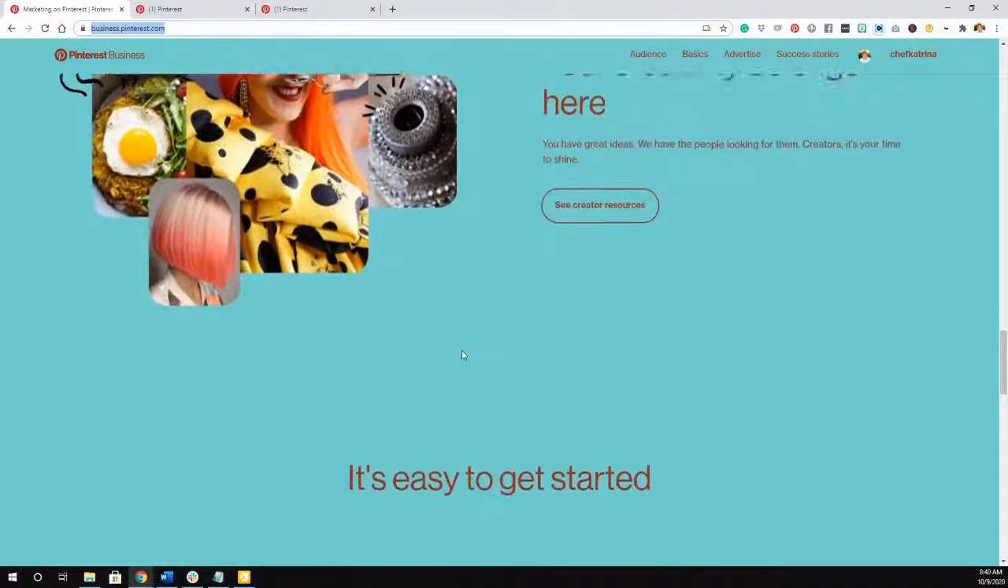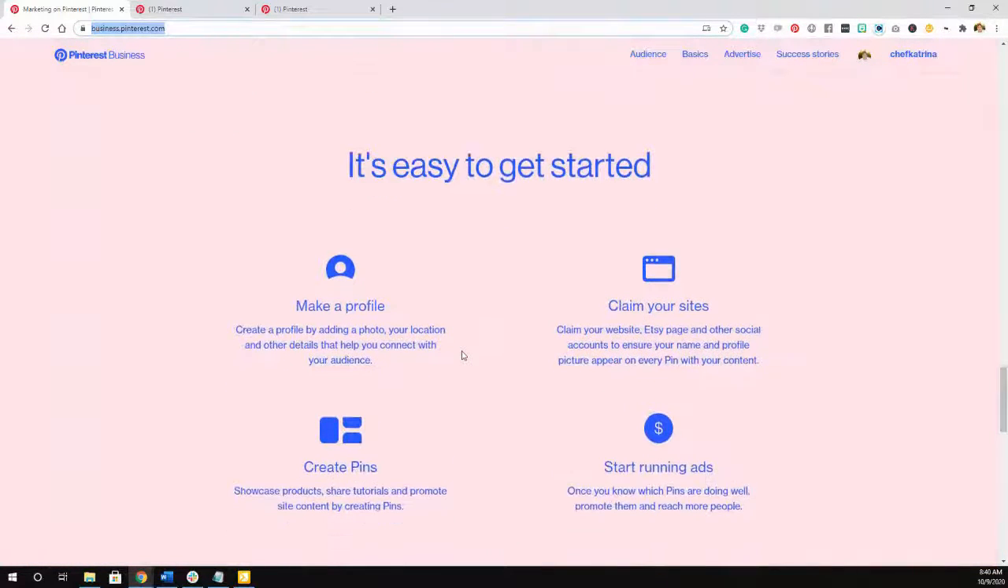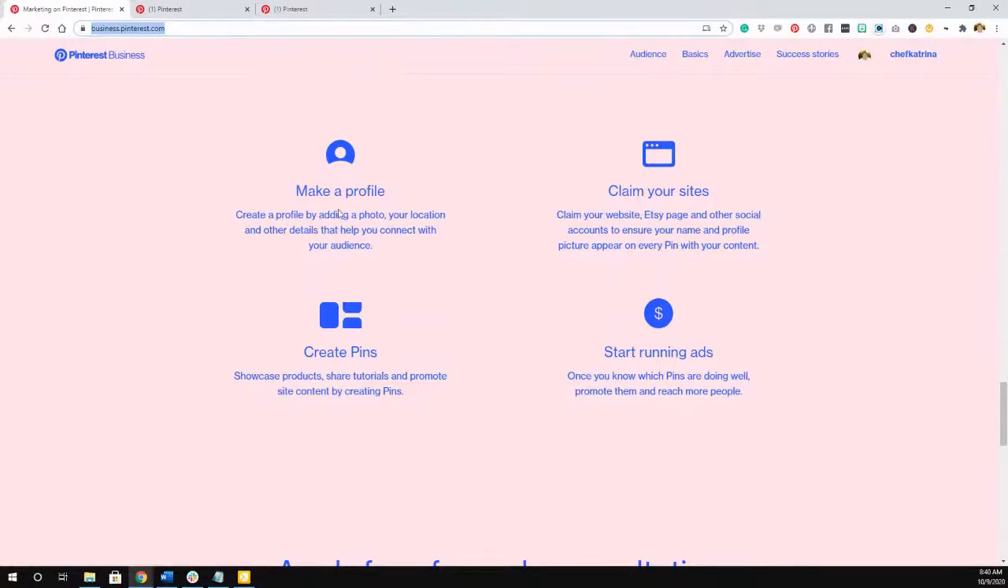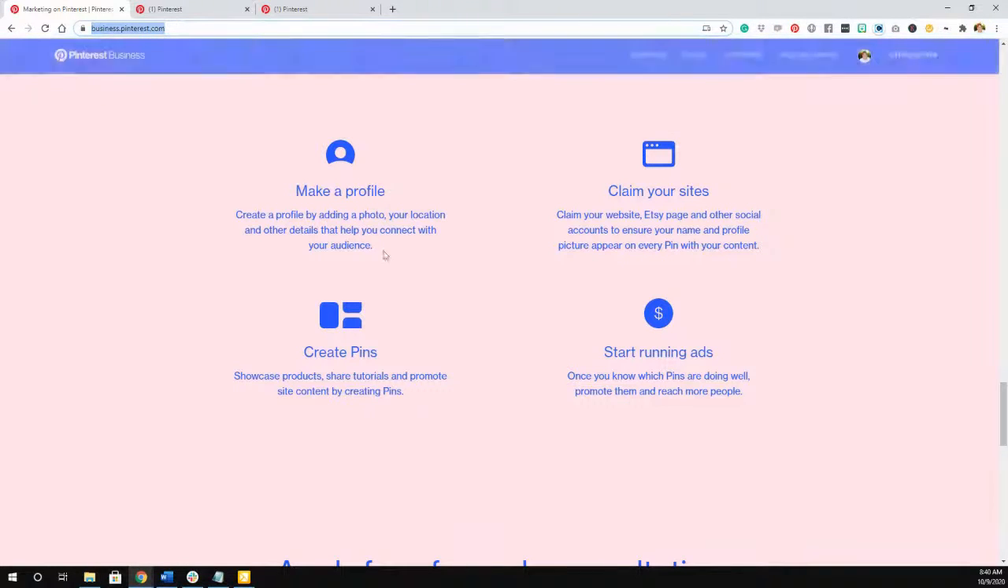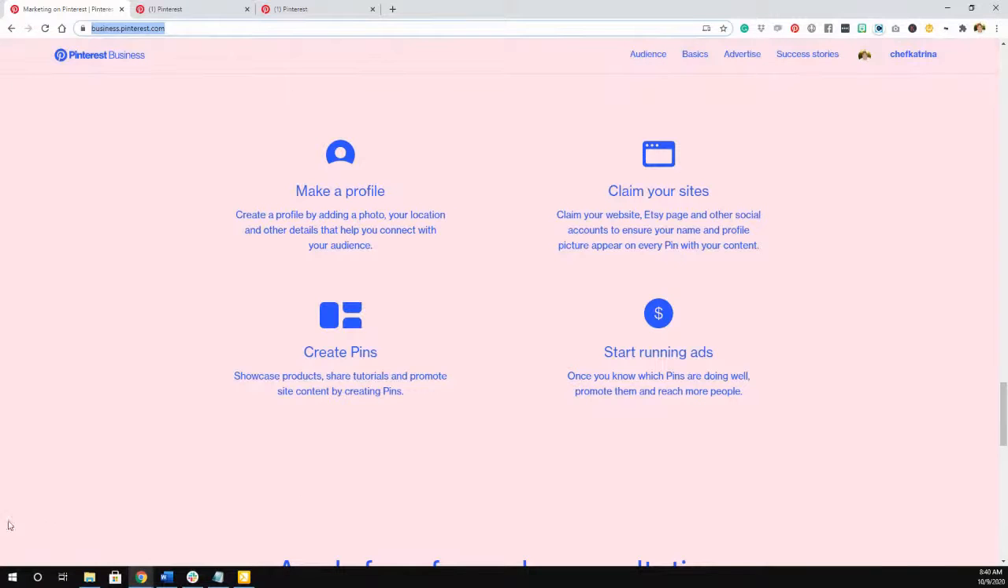So this is all about creativity. It's easy to get started. It talks about it being as simple as claim your profile, which is why we're here right now at business.pinterest.com. Again, business.pinterest.com is really where you want to be for all of this because it's exactly where you want to go. You want to create pins, claim your website, and start running your ads.